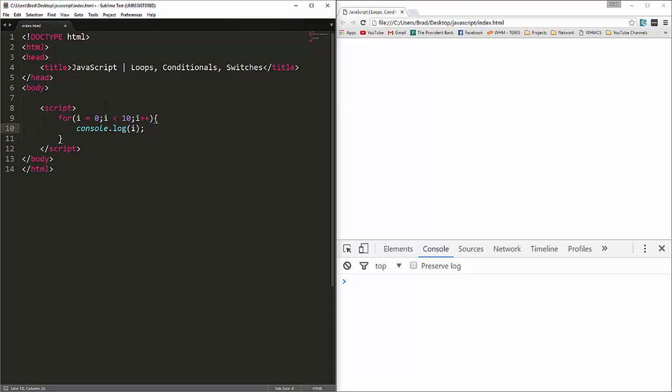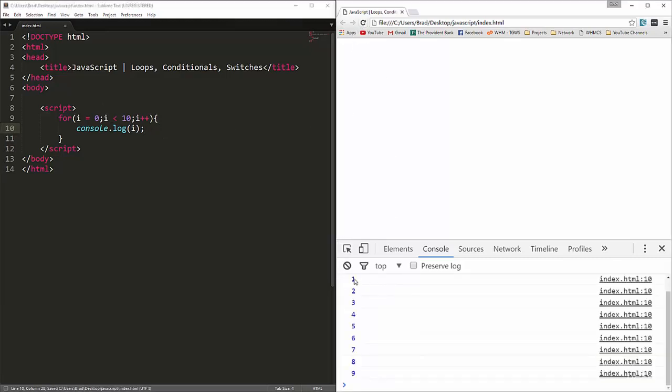Alright, so if we save and we go and reload, you'll see that down here it console logs 0 through 9. Okay, the reason it went to 9 is because the condition is if it's less than 10. Once it hits 10, it's no longer less than 10, so it cuts off. It's not going to keep going. Alright, if we were to change the condition to less than or equal to 10 and reload, you can see now 10 is included because that's part of the condition.